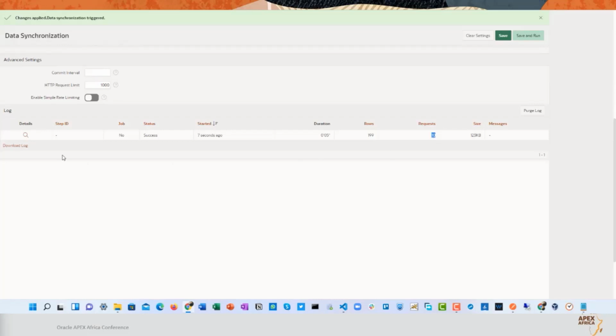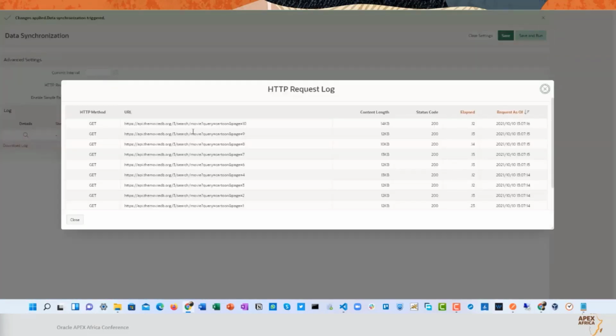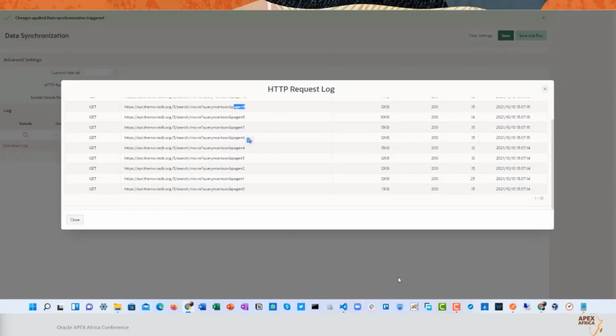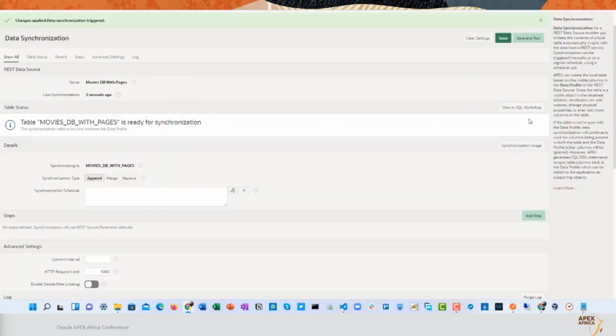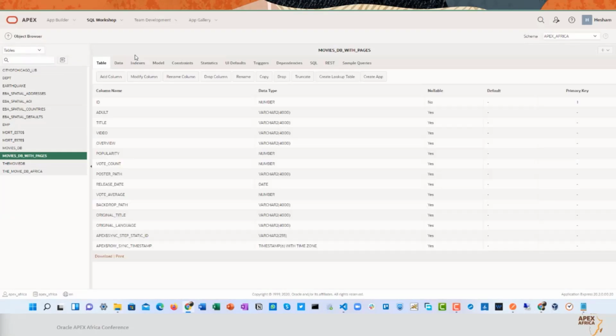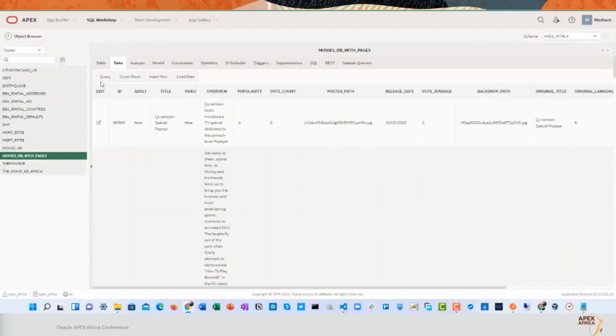When I open the details, you can see this structure of requests is similar to that I used in Postman, but it happened here automatically by the code in the plugin. Count the rows in the table, you will find 199 rows.